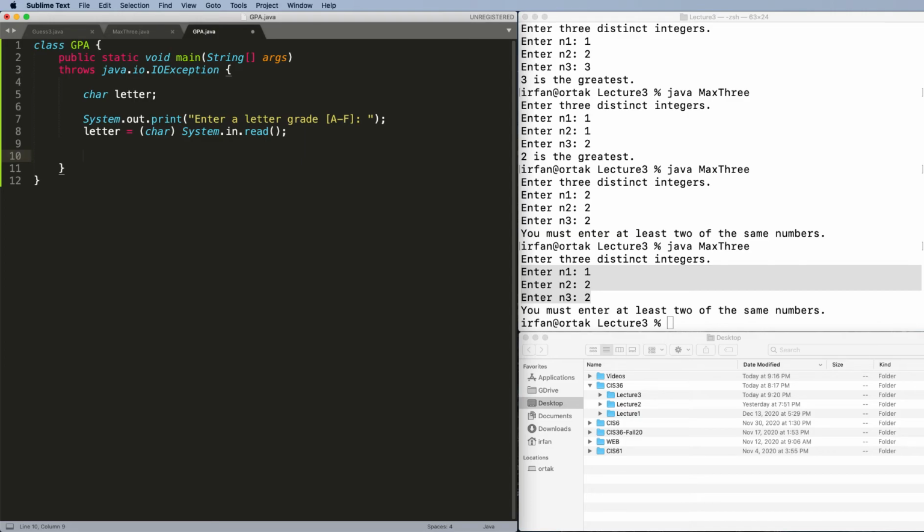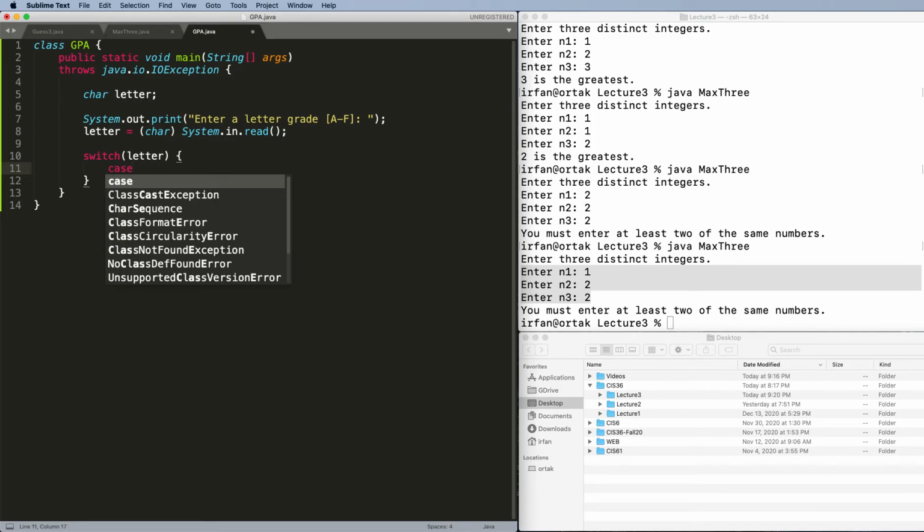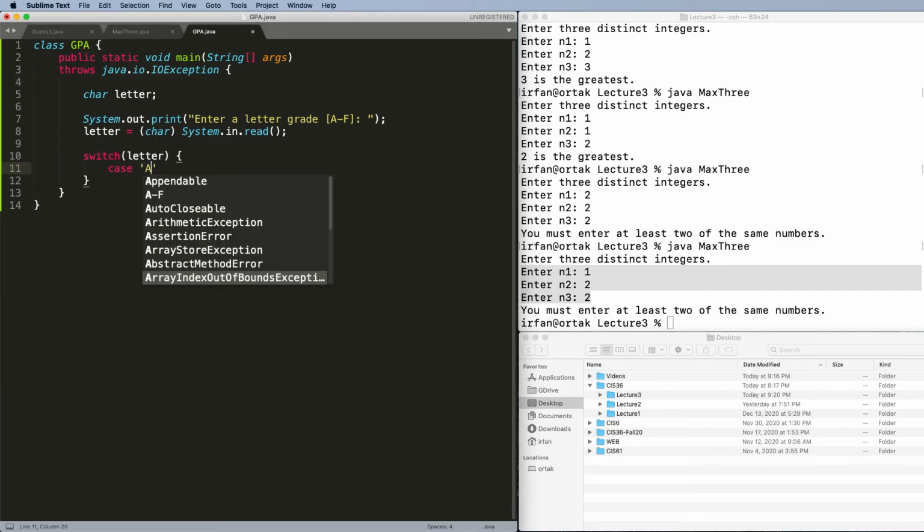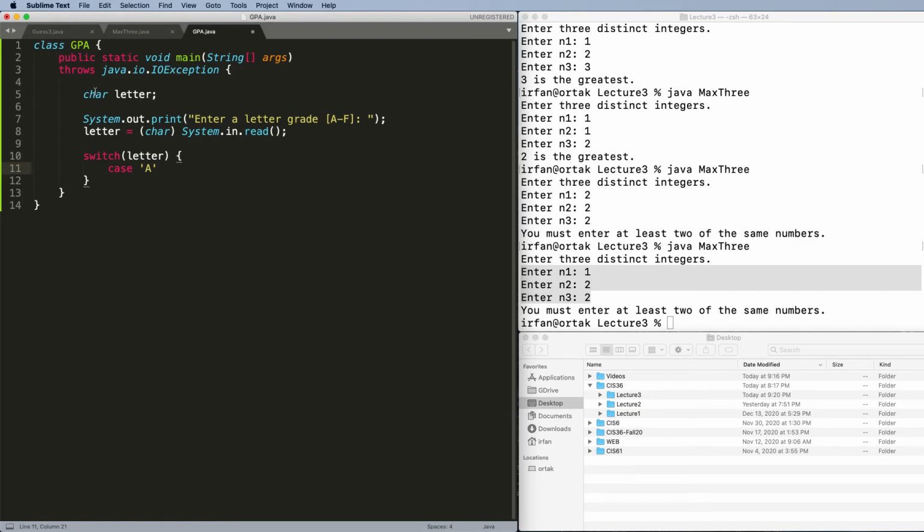Okay, so now I can build my switch case. I can say switch, I'm checking letter. All right, and then case. I have a couple of cases. Case A. If you're using the char, you have to say A in single quotes. If you're using a string, you have to use double quotes. So case A basically says what if the letter is A. Let's do a little bit of indentation.